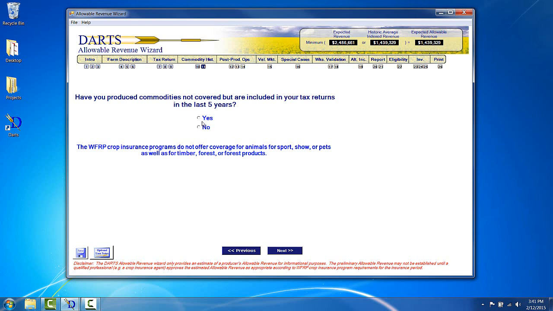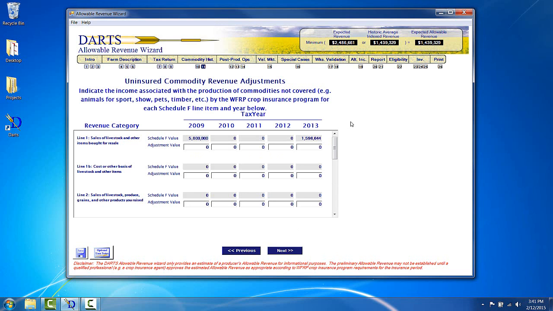For this example, we are going to select yes, but if you have not produced commodities that are not covered by WFRP, then select no and proceed to the next screen. Since we have selected yes, the wizard presents us with the uninsured commodity revenue adjustments. Here, for each year, we will insert the revenue and costs associated with the commodities not covered with the crop insurance program. For example, say we sold livestock for $6,500 in 2011 and $8,000 in 2013.